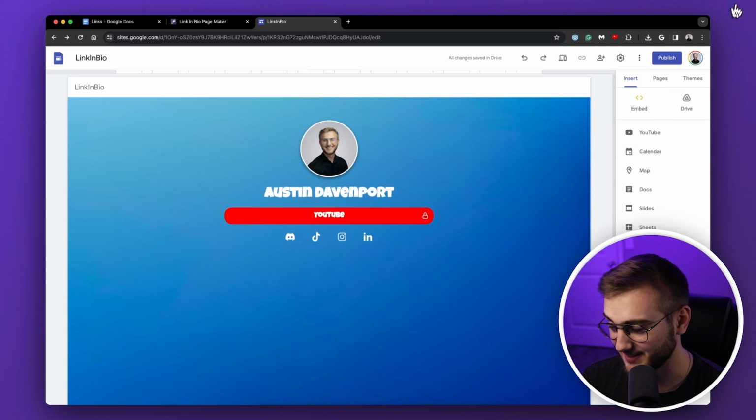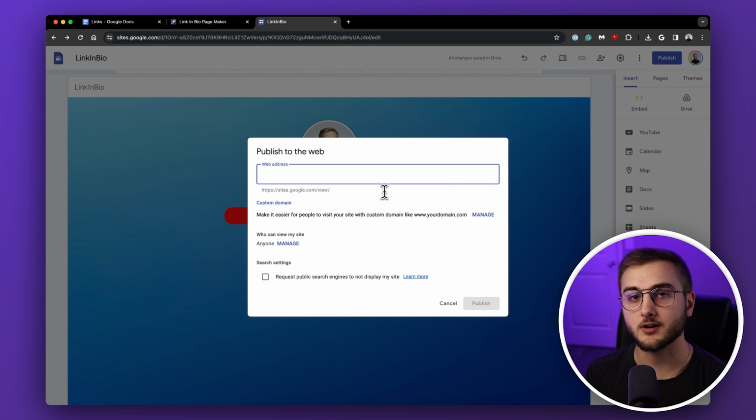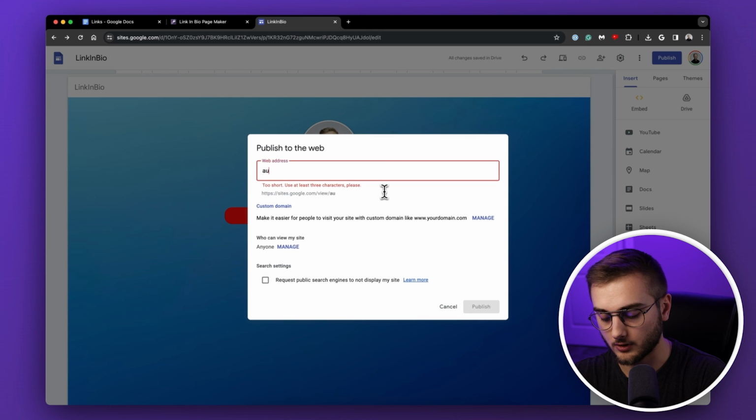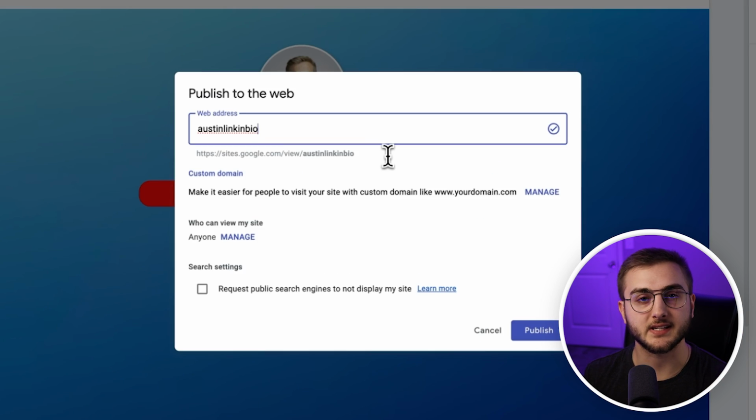From here, it's extremely easy. You just go up to Publish, and then it's going to ask you for a web address. You can walk through the process of adding your custom domain to Google Sites. That's just a whole other video that we're not going to get into. For now, this is customizing what you want your Google Sites link to say. So we'll call it Austin link in bio. We'll wait and see if it's taken by anybody else.